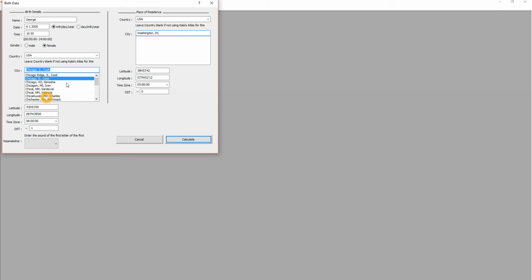Okay? At that point, your atlas is set, and you're going to have the right time zone and the right DST selected. If you don't click on it, it's not going to do that, and you'll calculate the chart out wrong. Then there's the Namaskar, which is simply the sound of the first letter of the person's name. So say I wanted to pick someone named John. I would want to click on the Ja for the Ja sound.